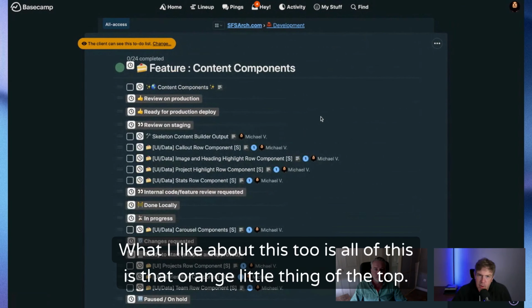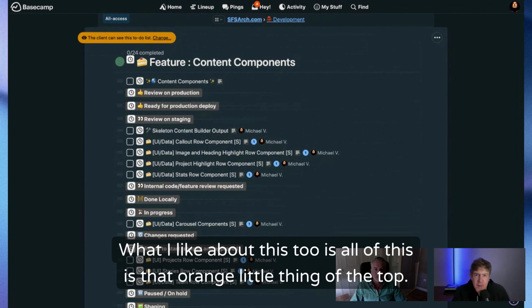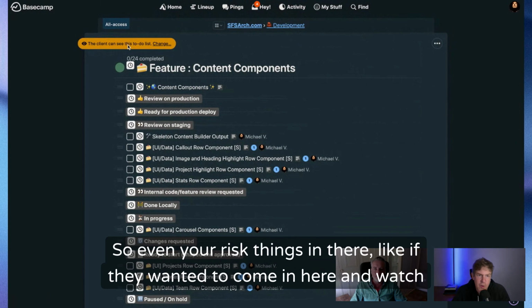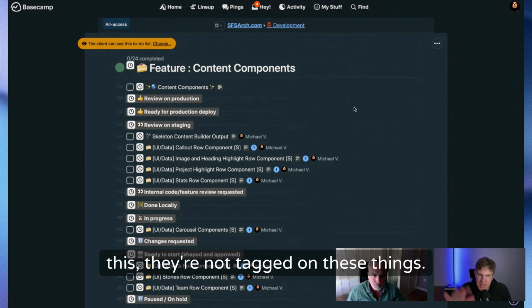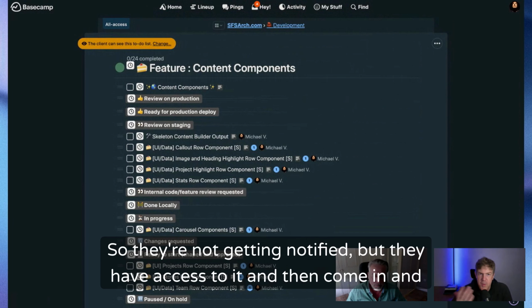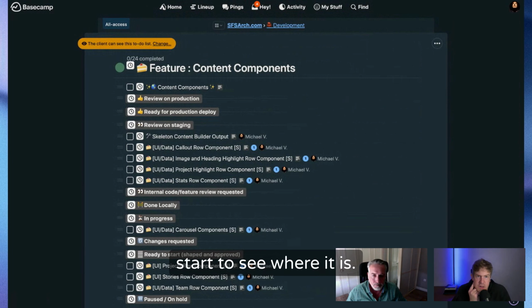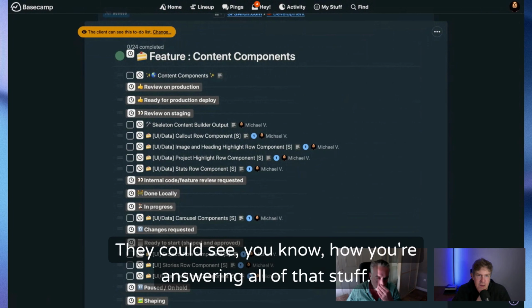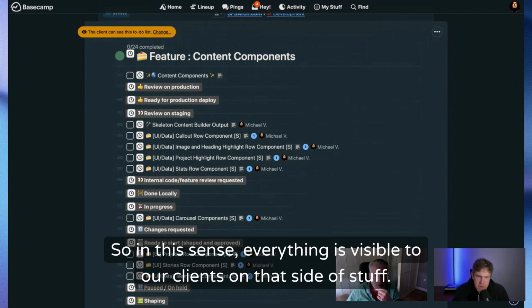Yeah, it's real helpful. What I like about this too is that orange little thing up at the top there says the client can see this to-do list, right? So even your risk things in there, if they wanted to come in here and watch this, they're not tagged on these things, so they're not getting notified, but they have access to it and can come in and start to see where it is. They could see all of those scoping tasks and how you're answering all of that stuff. So in this sense, everything is visible to our clients.